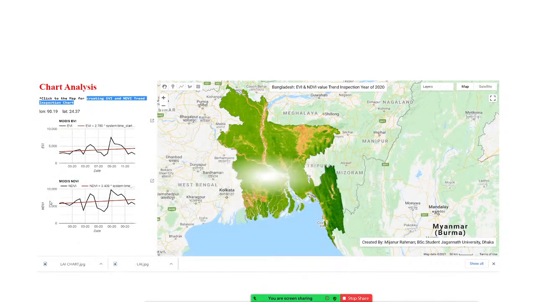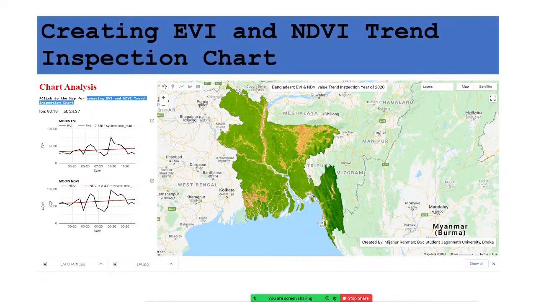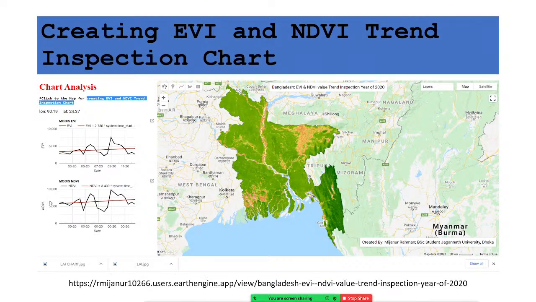So this is another chart for the inspection of the EVI and DVI trend. You can easily get any point. And this is the web application link. You can easily access this web application from this link.